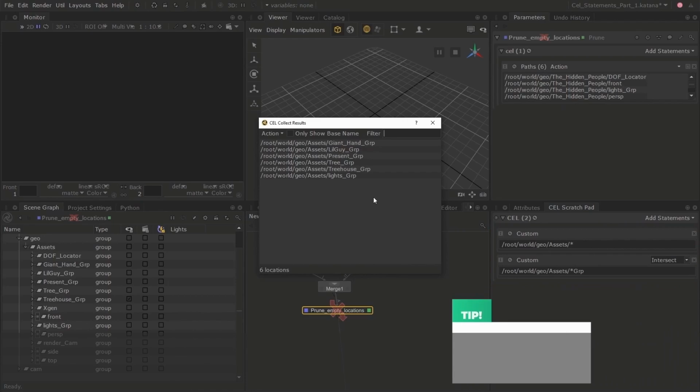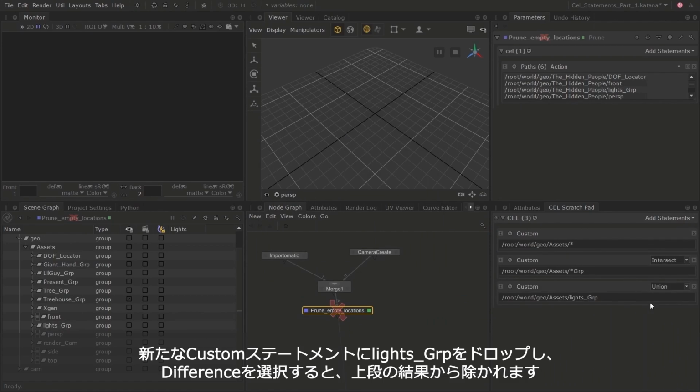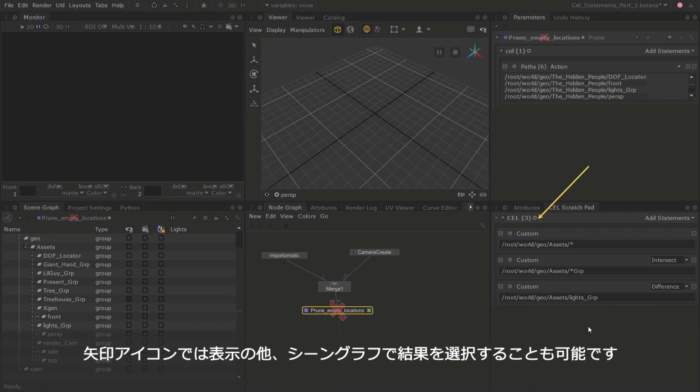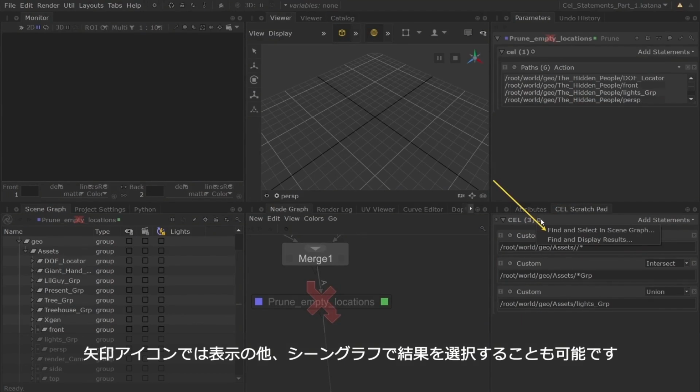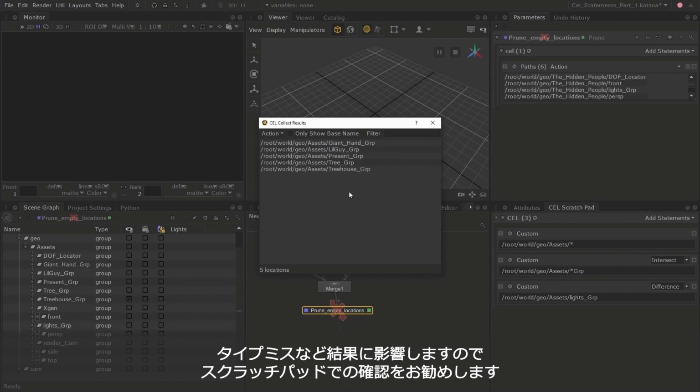Below, I want to remove the lights group from this list, so I'm going to add another custom statement. Middle-click and drag the lights group into our new custom statement, and this time, from the drop-down menu, choose difference, as we want to subtract the result of the statement from the output generated by the first two statements. Find and display the results using the large gray arrow to confirm. You can also use the Find and Select in Scene Graph option to select them in your scene graph instead of displaying it. It's good practice to always check the results of your custom CEL statement, as even a minor typing error can change the output.